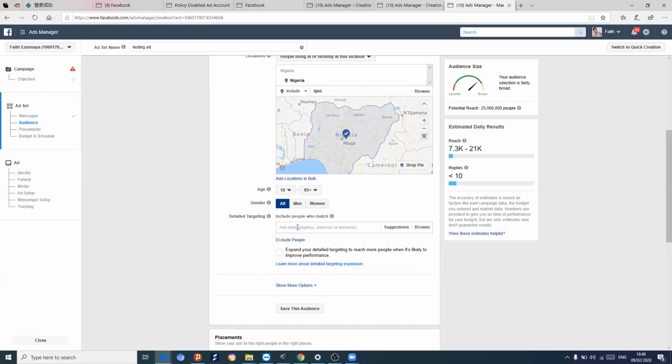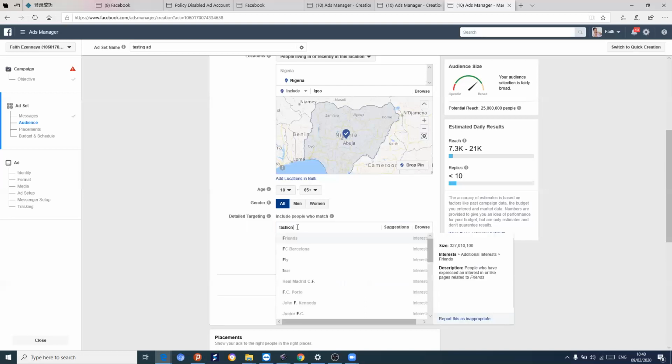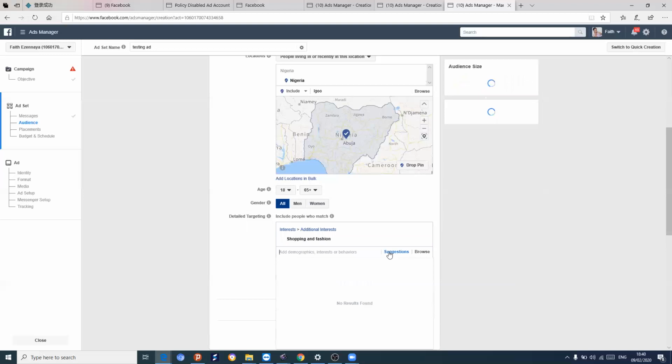For instance, let's say you sell hair. Hair is something related with fashion and all that. So basically, first of all, you start with fashion shoppers. Usually for anything related with women, I like adding fashion shoppers, because any woman that has interest in fashion means it's someone that likes buying online. So they can even have interest in what I'm selling, even if it's not clothes. So shopping and fashion, I choose that one.